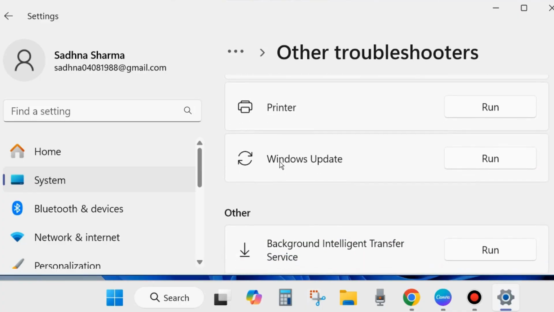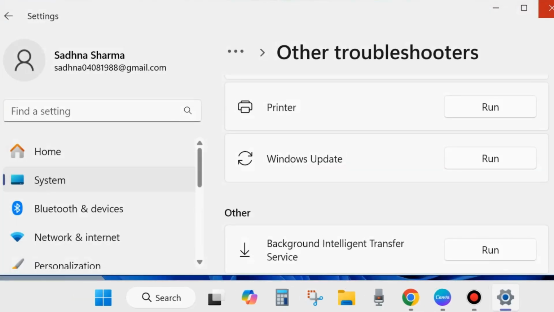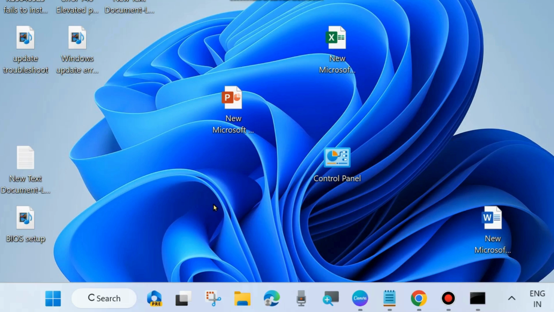and here run Windows update troubleshooter. Click on run and follow the on-screen instructions to complete the Windows update troubleshooting in your system. And after that, check whether your Windows update is installing or not. If not, go to the next fixes.